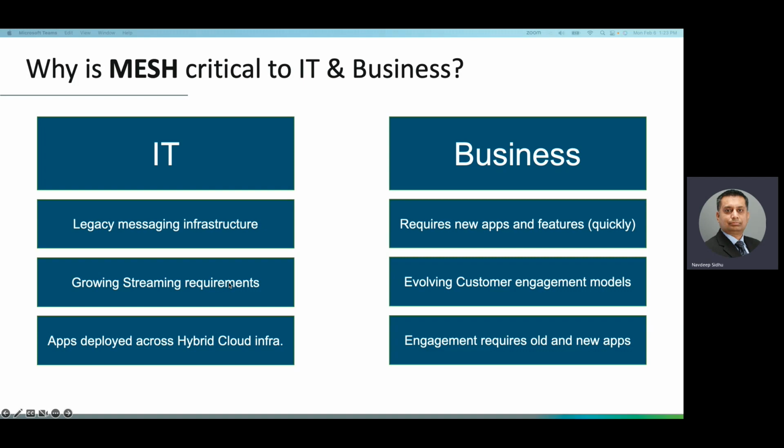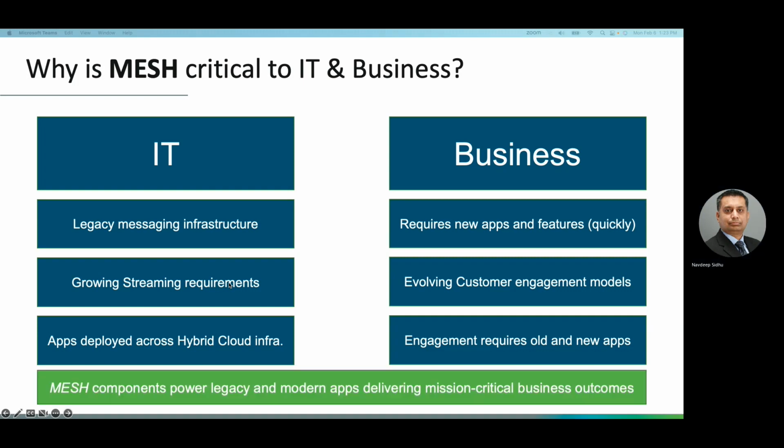On the business side, business needs new applications, new features quickly to compete, to meet the evolving customer engagement models. The customer behavior is changing. The customers need more features in their apps, and the business is struggling to meet those demands. And this engagement with the customers requires a combination of old and new applications.